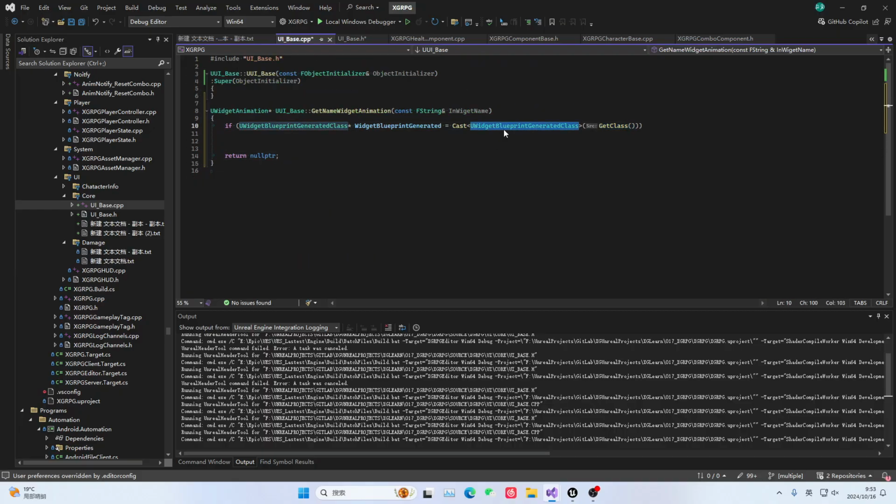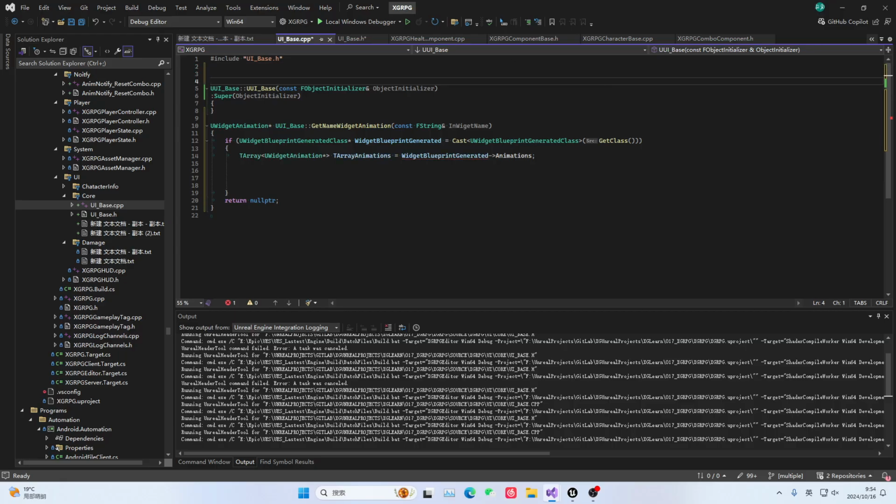Then we convert it to this. We get brought to WidgetBlueprintGeneratedClass. That is equivalent to converting it to this blueprint class. That's what it means. For a blueprint class, it certainly inherits from this class. This UClass object is such a class because we ourselves are a widget. So our GetClass returns it. Then through this blueprint class, we can use this method to retrieve all of its animations. This animation is the one you keyed in the blueprint.